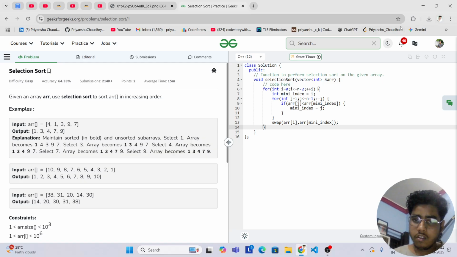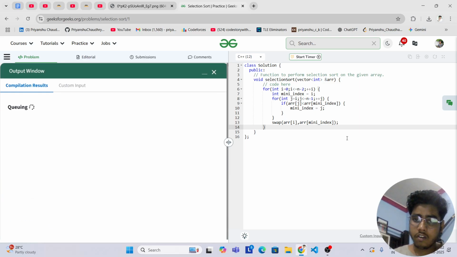Okay, now we don't have to return anything, so let me check it again. This is a for loop going from 0 to n minus 2, and here we have declared a mini index named as i. Inside the for loop, j goes from the current index to the last index, and if we find any element which is less than the element at the mini index, we will update the mini index as j. After finding the minimum element, we just swap. After coming out of the outer loop, we can see how our array will be sorted.